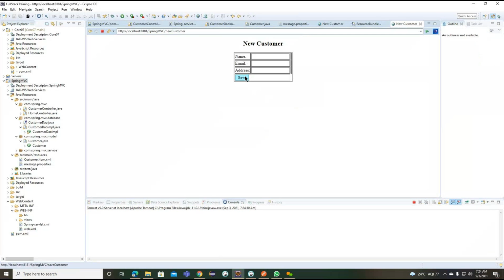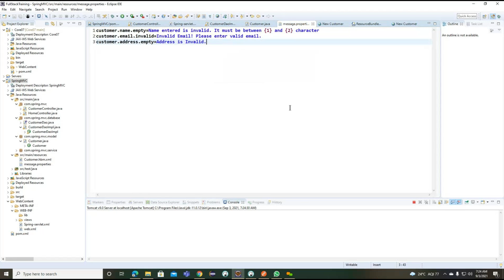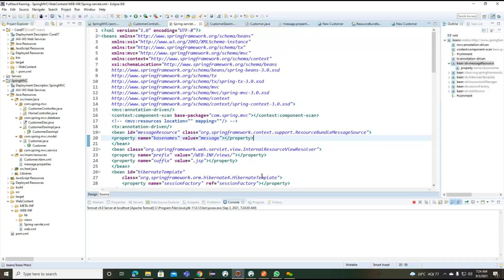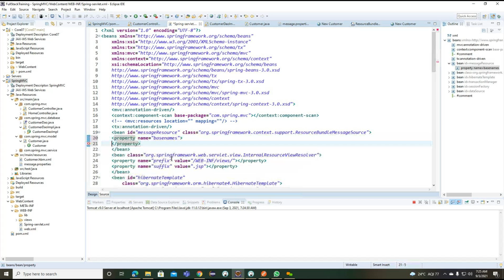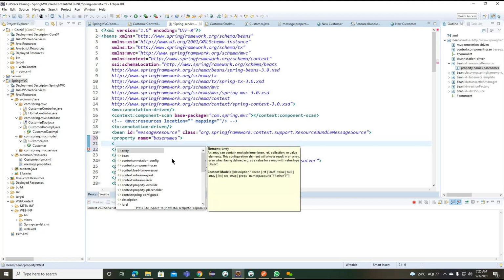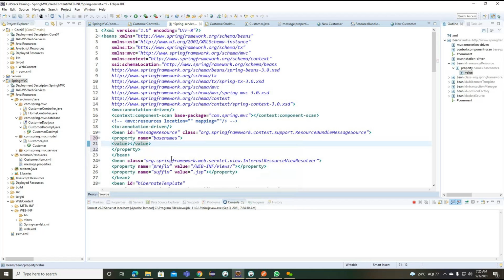If I'm going to click this particular new customer, now what are the messages we can get? Okay, so still we are getting the name property here. Where is that configuration file here? Now what we can do, so instead of this particular value, we'll keep message.properties here.